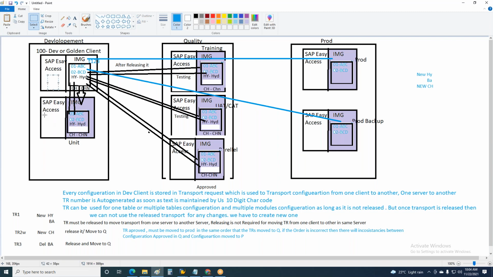Here the user is entering dummy employees for testing. Do we have to move it to production with the dummy employees? No, sir. We must not move them.